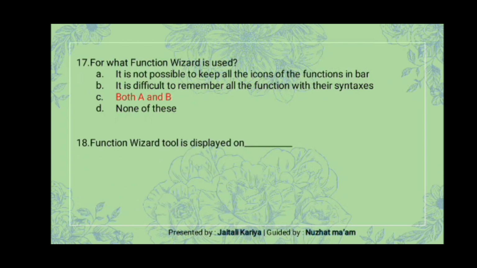18th, function wizard tool is displayed on dash? A. Standard toolbar, B. Formula toolbar, C. Formatting toolbar, and D. Status bar. And the correct answer is B, that is, formula toolbar.